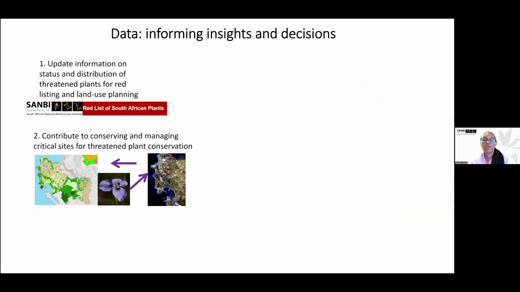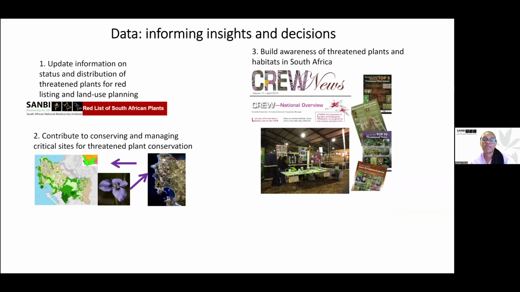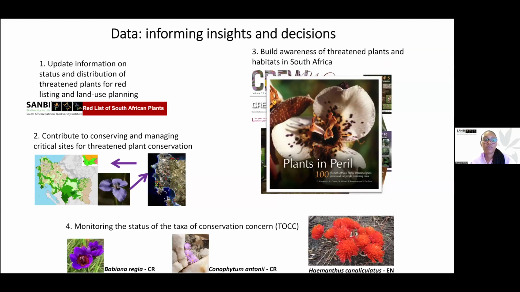Just to give an insight into how the data collected by the citizen scientists is used: as I've mentioned, it feeds into updating the red list assessments, as well as land use decisions and planning. It also contributes to conserving and managing critical sites for threatened plants conservation, as well as building awareness of threatened plants and habitats around South Africa. Not only that, it also helps in monitoring the status of species of conservation concern.